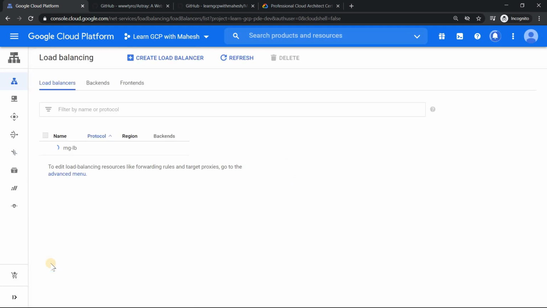Usually the load balancer takes around 4 to 5 minutes. Sometimes 7 minutes is what I have seen. So let's wait for that to come up. Once it comes up, we should have an external IP address where we can access it. This is going to be an anycast IP, so anywhere from the world you can access it, and it's going to have the lowest latency. If you want it to serve the closest MIG, create more MIGs. So let's wait for this to come up.